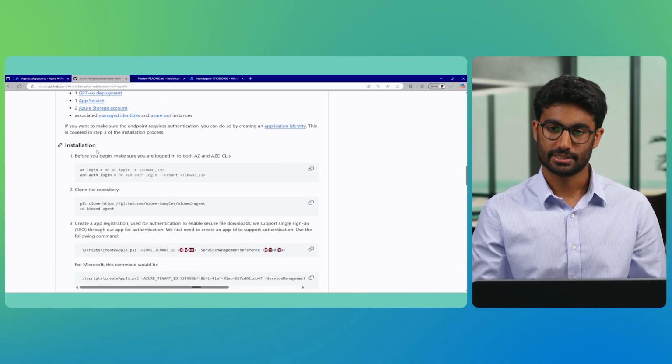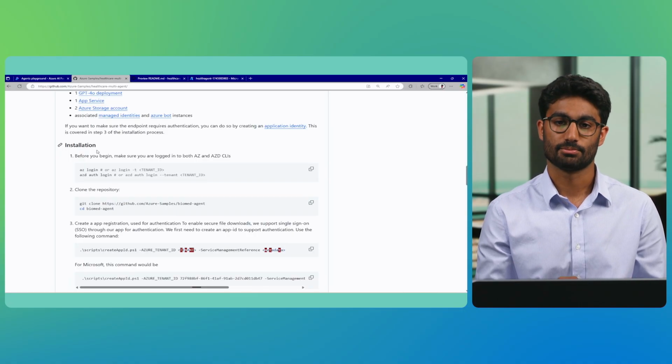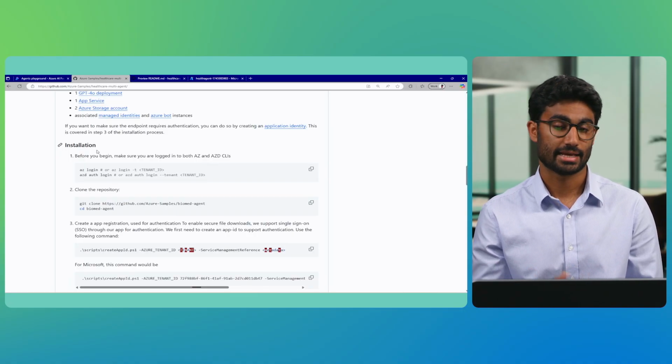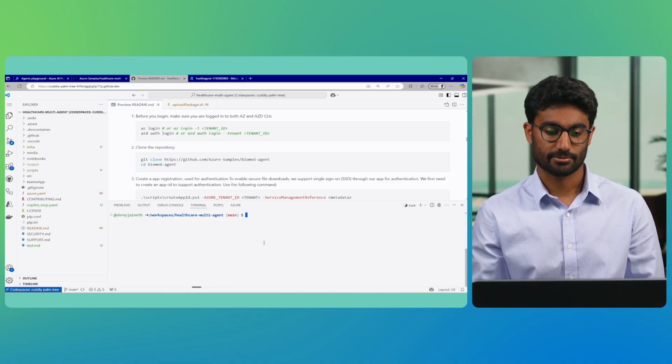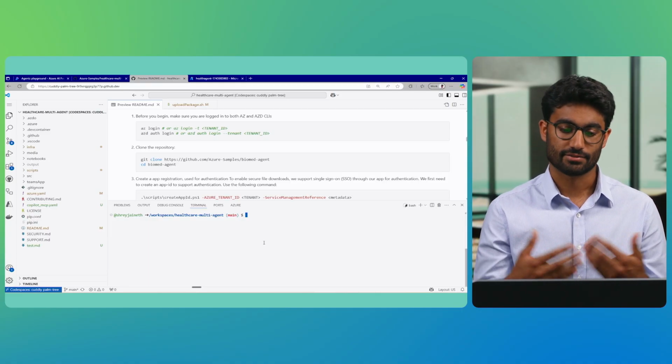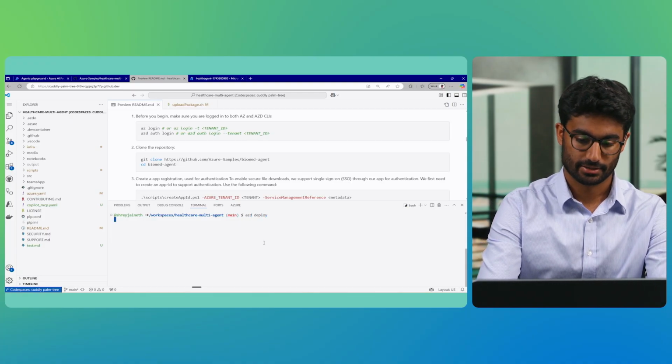What I've done for simplicity is pre-created a Codespaces environment where we're going to walk through how you deploy these agents, customize them, and integrate them into teams. The first place I'm going to start, after you've done your login, and I've assumed that you've done that step already, is we're going to do the azd deploy command.